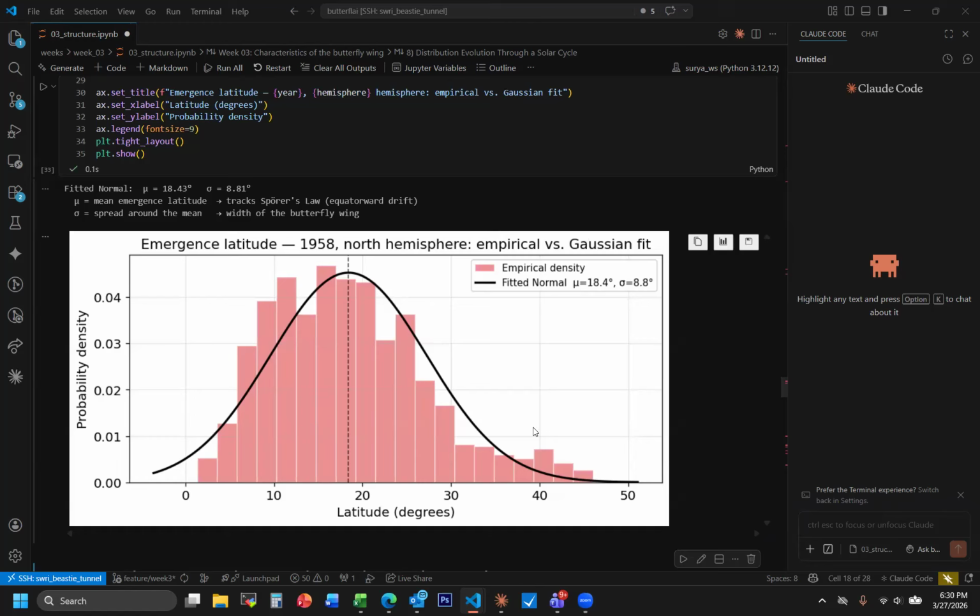This is actually non-symmetric. It's heavier on this side of the mean. It has a larger spread than on the equatorward side. But that is basically what we're telling you. It allows you to now start talking about these wings in terms of a mean and a spread. Even though it's not a perfect approximation, it's an okay approximation, and it allows you to already make useful and usable statements about where things are and where things aren't.